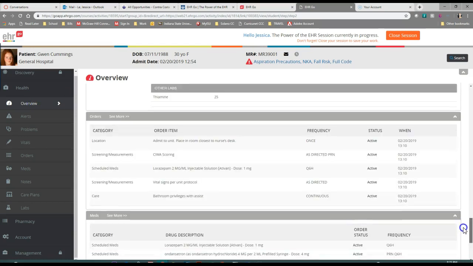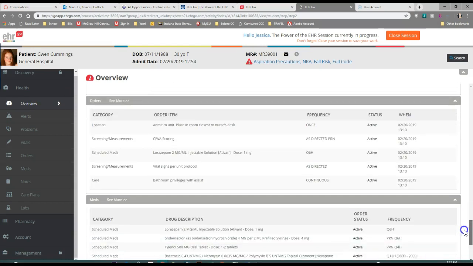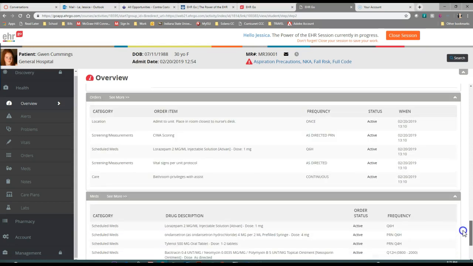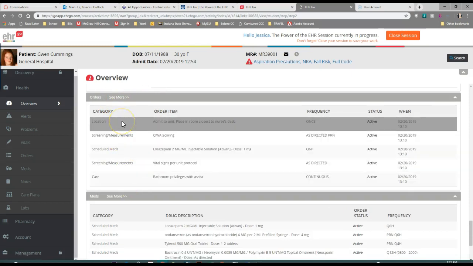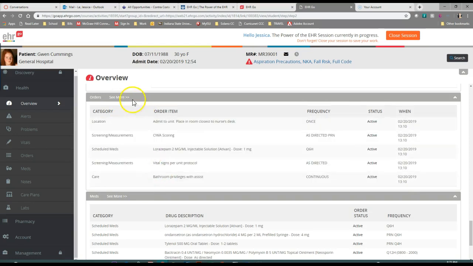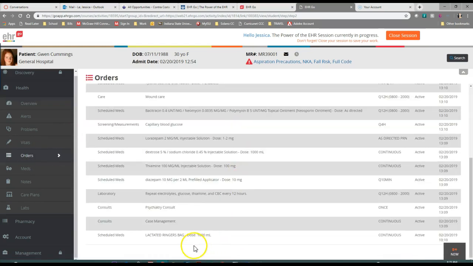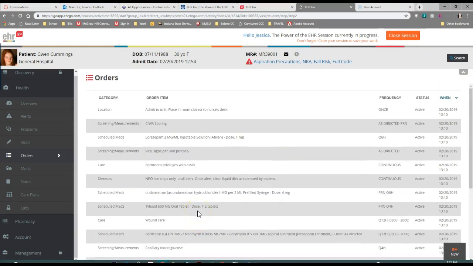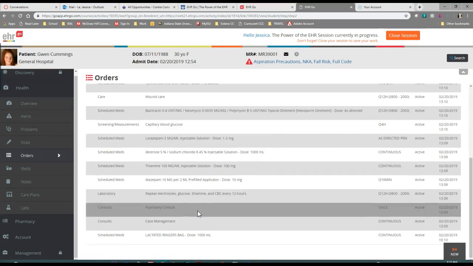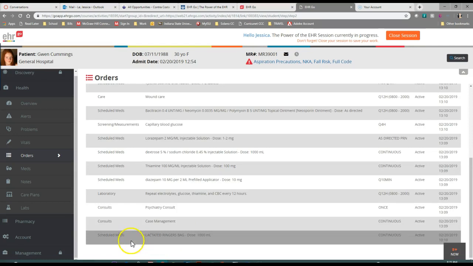The next box down on the overview from labs is orders. These are all of the instructions that the doctors want done for the patient. For this patient, you can also click see more or click over here on the orders tab. This patient has a lot of orders because she came in through ER, and so starting at 10:10 a.m.